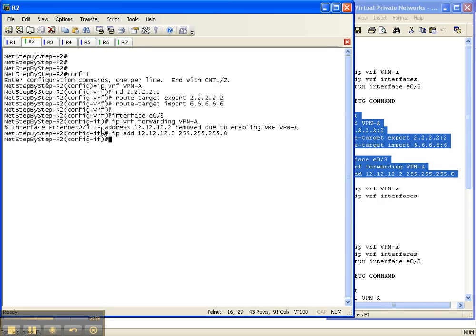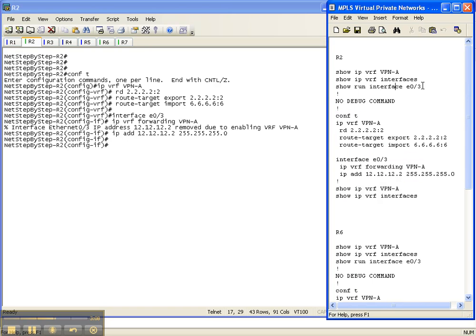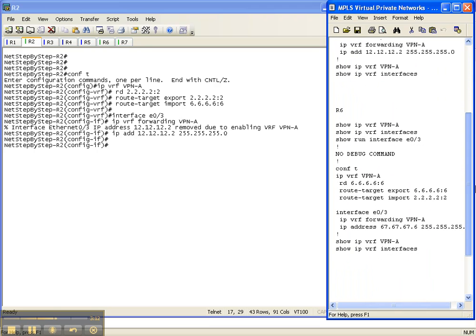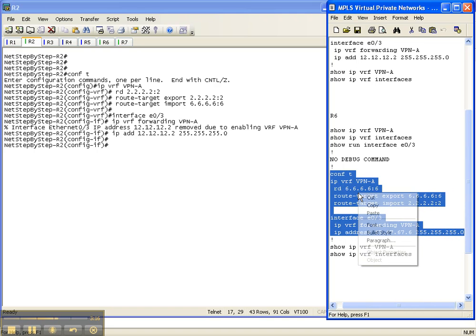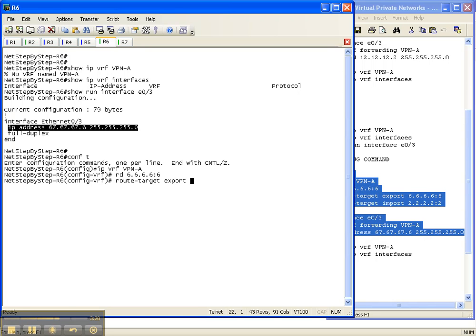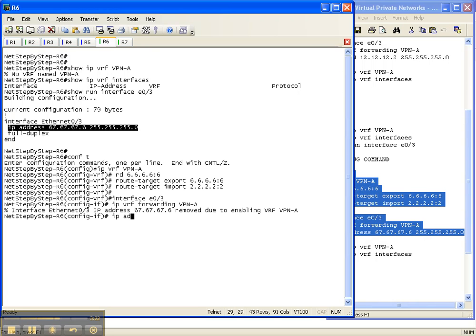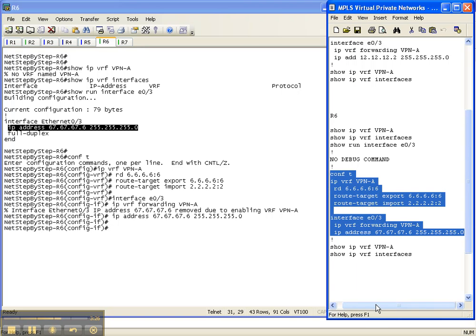And see right here it says the interface IP address has been removed due to enabling the VRF, and so you have to put it back. That's why you had to do this command here at first, to get the interface IP address and subnet mask. All right, so let's go ahead and go on over here and do this on router 6 as well. All right, so that's been done on router 6.